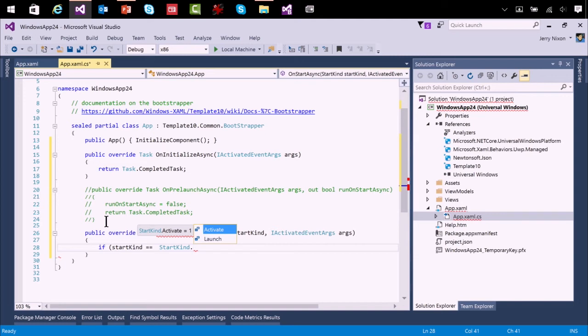What we found is in the application class where we have activated and launched, those aren't always consistent. They're always consistent here because everything is on started. But if for some reason you need those, they're there. I actually haven't found a use case where I use start kind, to be honest.